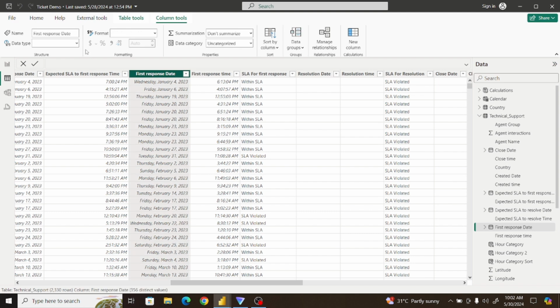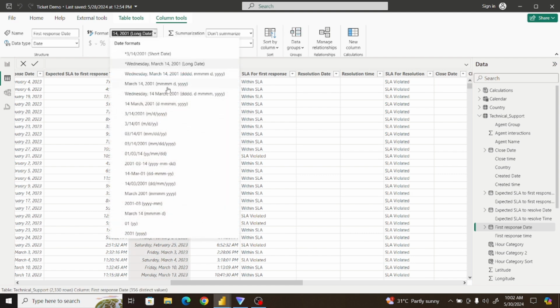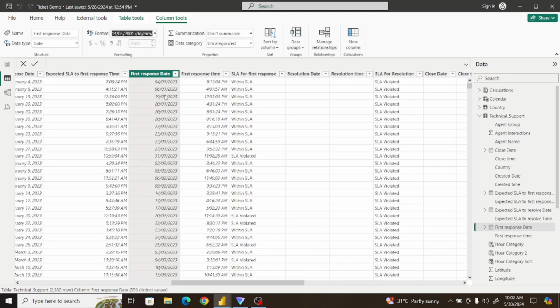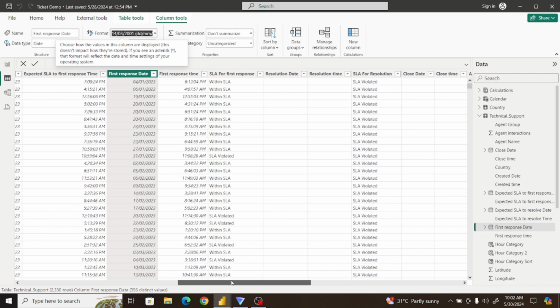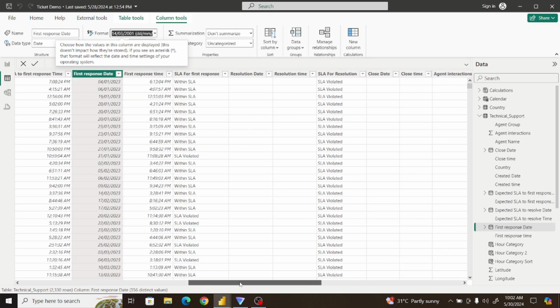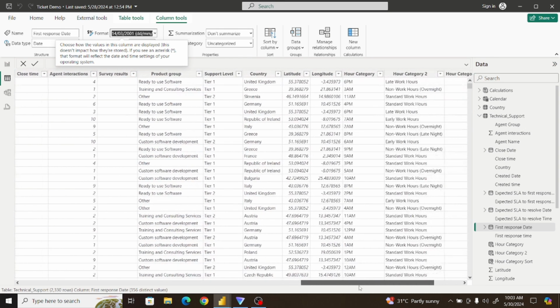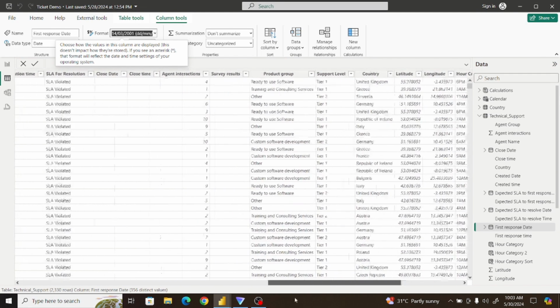So this is the first response date. I'm just going to format these to DD, month, and year. So we're going to be looking at the first response date. For this ticket, look at the first response date, 04/01/2023. But what is the expected resolution date? Expected resolution date. That's what we should be looking at for now.